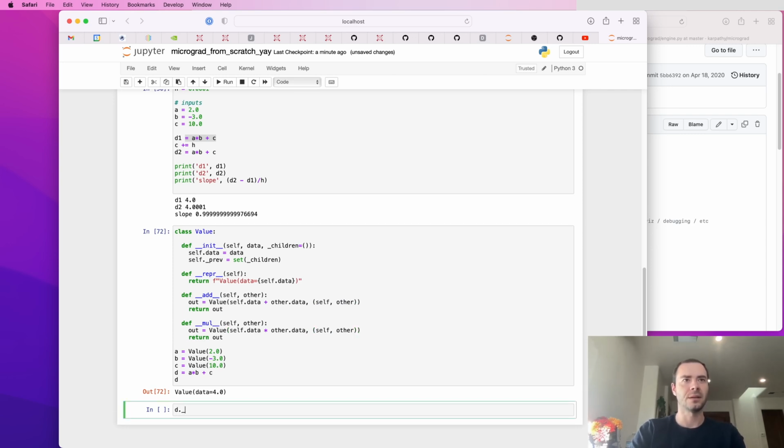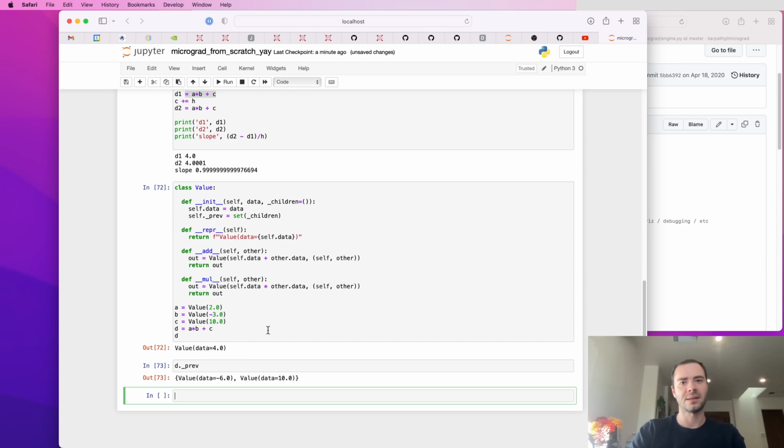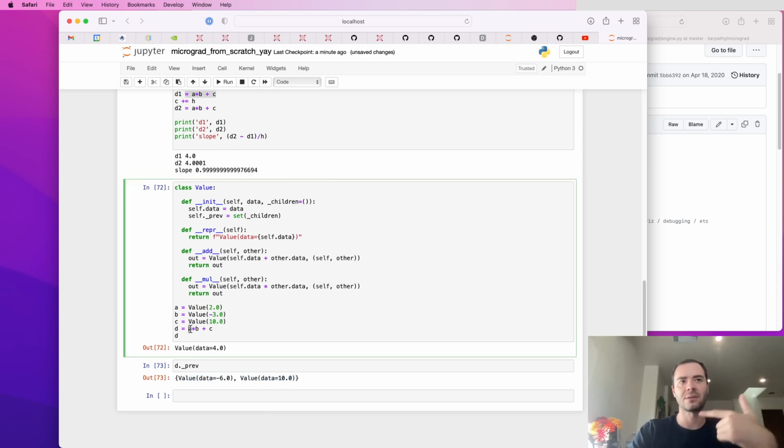So now we can do d._prev, and we'll see that the children of d, we now know, are a value of -6 and value of 10. And this, of course, is the value resulting from a times b and the c value, which is 10.